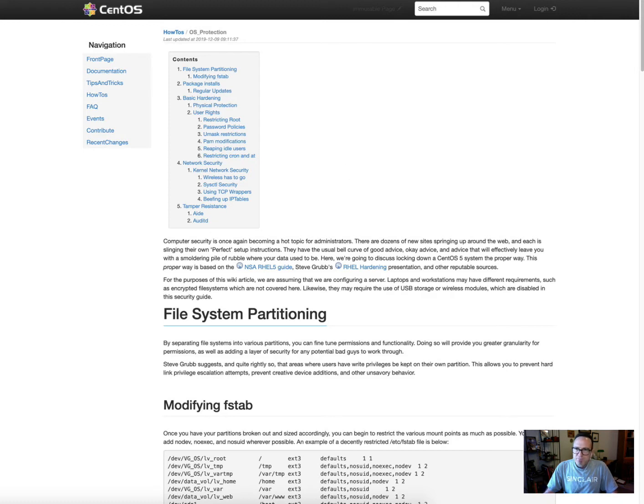So in any case, system hardening, and there's a bunch of stuff here. I'm not going to go through all of this. Just look at the wiki for CentOS and look for OS protection. It's a fantastic guideline. There are many guidelines out there too. Red Hat has their own. Ubuntu, everyone's got some sort of guidelines for system administration and security. So let's start off with some of the stuff in the lab.